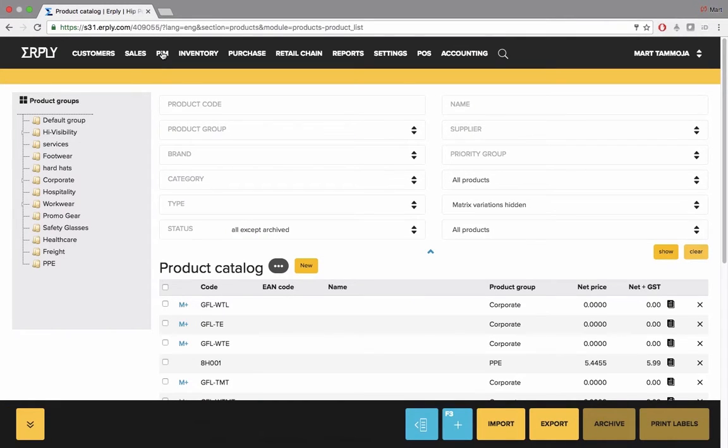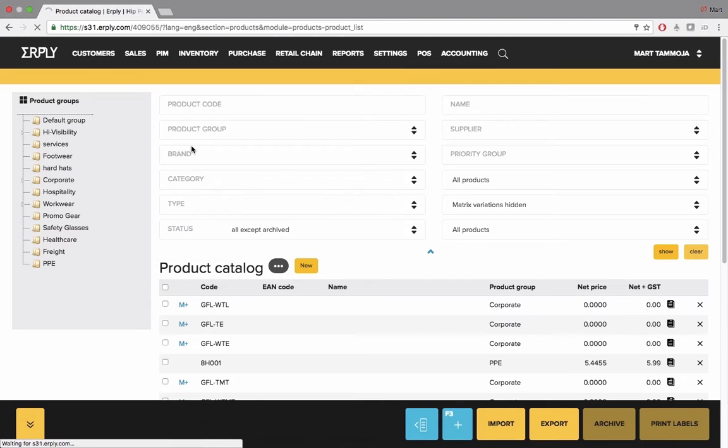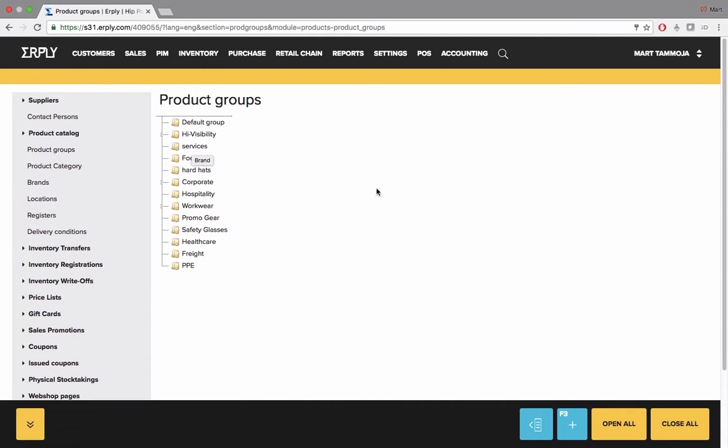Product Groups. Click on the PIM module icon located on the top bar of your Erply account. Under this module, select Product Groups. This will take you to the Product Groups page. Product and service groups are your main classification for your products.